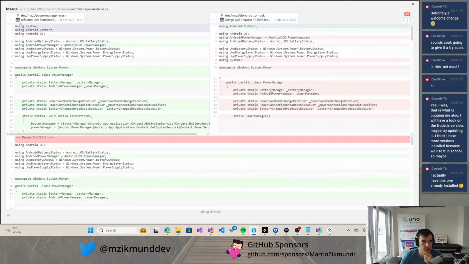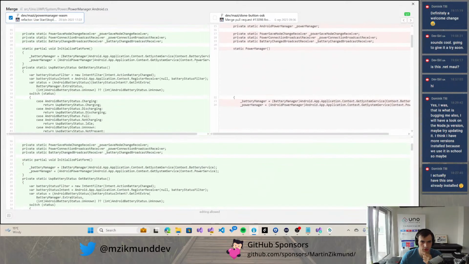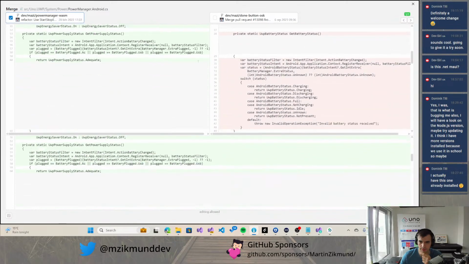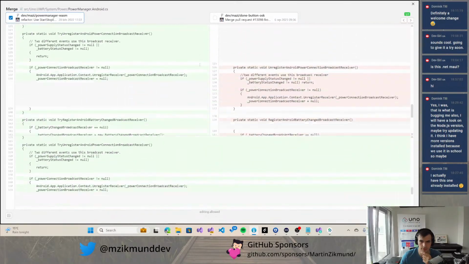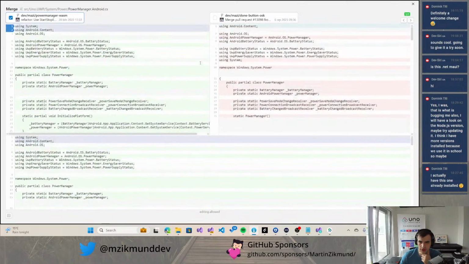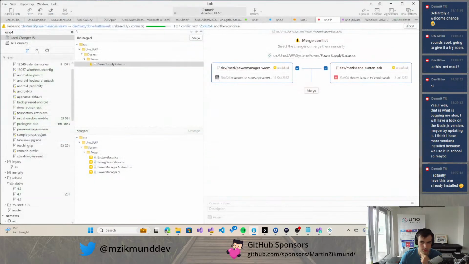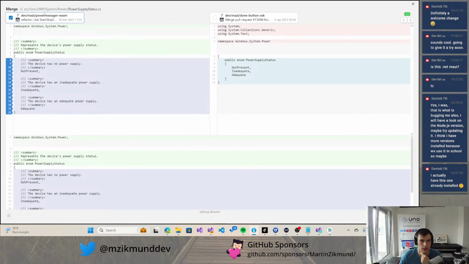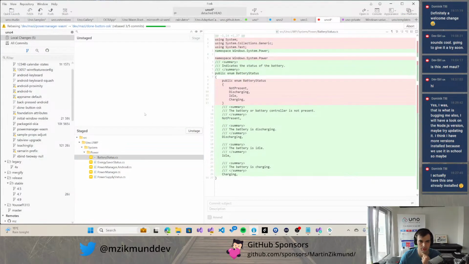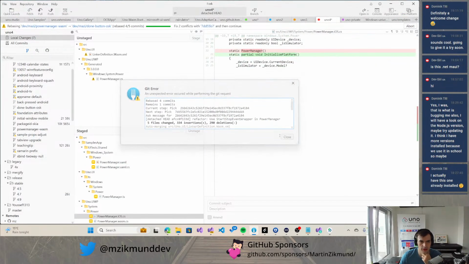This has changed since. There have been some changes on Power Manager on Android, and I will have to check what changed because I don't know. And this one, yeah, it's just documentation, so it should be fine. Continue rebase. We have more.